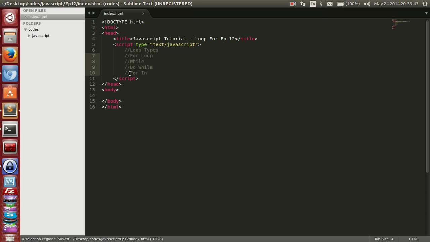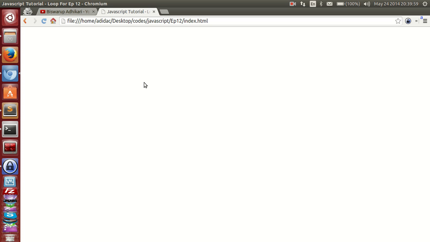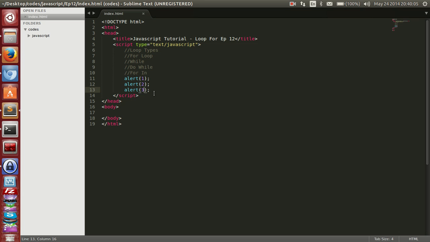Let me tell you the necessity of the loop. Suppose we want to alert 1, 2 and 3. Let's go to the browser and refresh. We are getting 1, 2 and 3. Now if someone told you to print 1000 alerts, you would have to write 1000 alert lines. We are just alerting some number, so we can do this repeated event in a for loop.